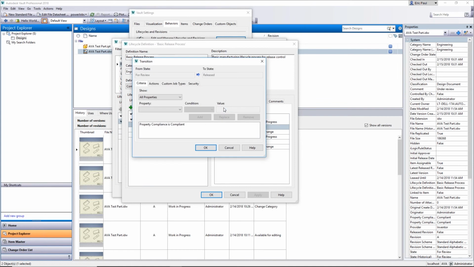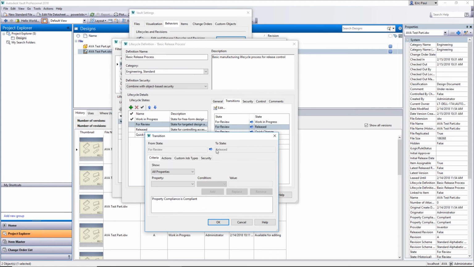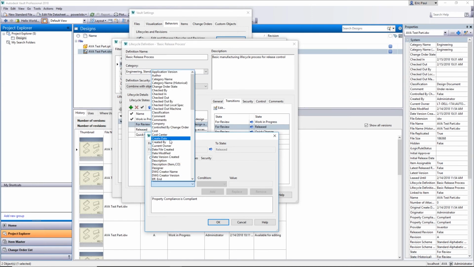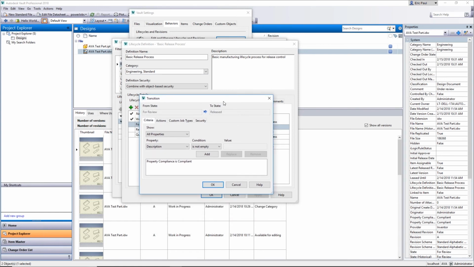We're going to edit this, and maybe you only want this process to happen, the for review to released, if certain criteria are met. Maybe you want a description and it can't be empty. You have to have some sort of description before you set it to released. You can set that criteria here. When you try to do that, it'll just say no if you don't have the description set.